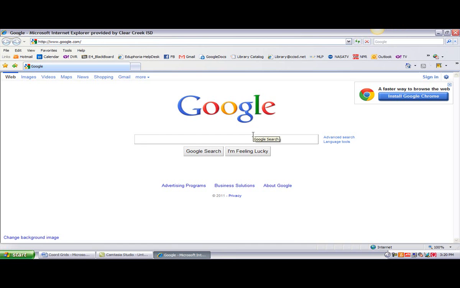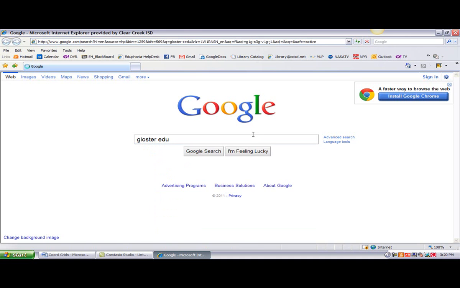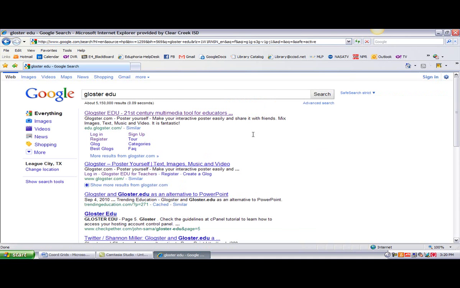I always go to Google and just type in Glogster, but I always want to make sure that I type in EDU, because there are two versions of Glogster, and the secure and safe one for students is the EDU site. So that's where you want to be taking your kids to work. I'm going to just go ahead and open it up. It's the first site that comes up.